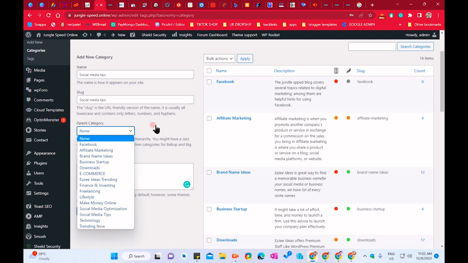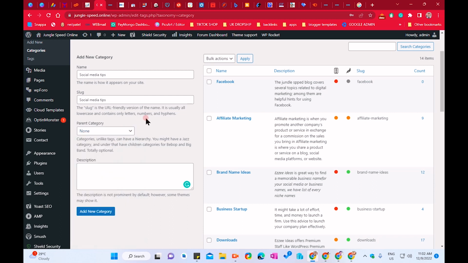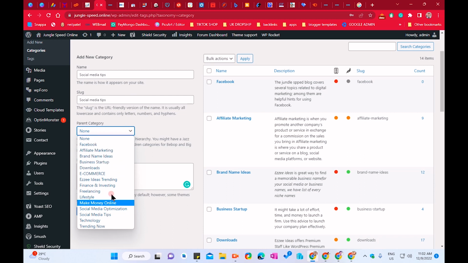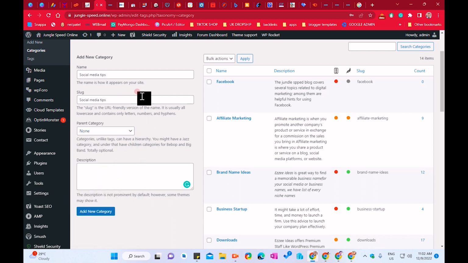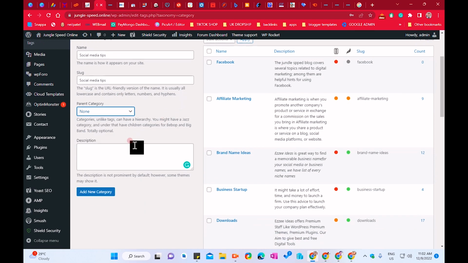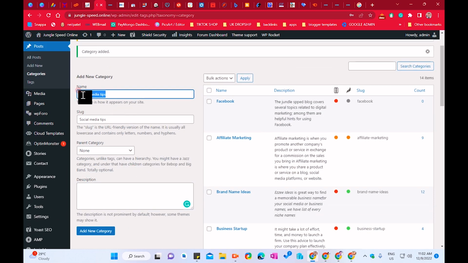That's okay. Parent category means which category your social media tips belongs to. Here, parent category means the niche, which belongs to digital marketing. You can select here. I will let you know later. That is called a subcategory. For example, under Facebook there are subcategories, right? That can be Facebook business, Facebook videos, Facebook marketplace. You can create those as well. So if you are creating for the first time, just select none, and again write a description for social media tips.